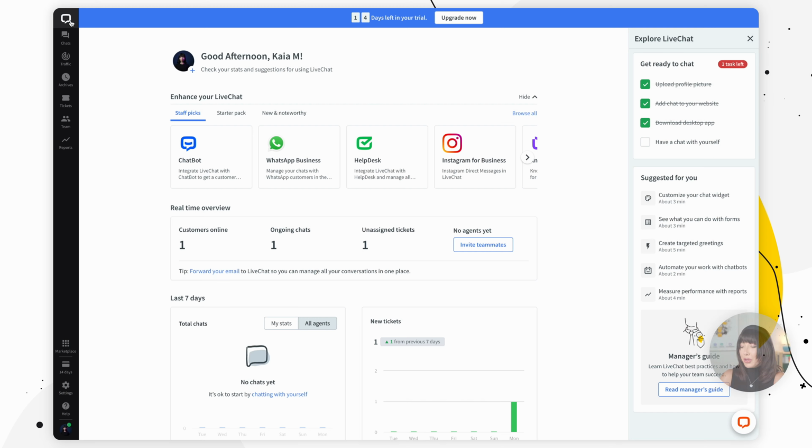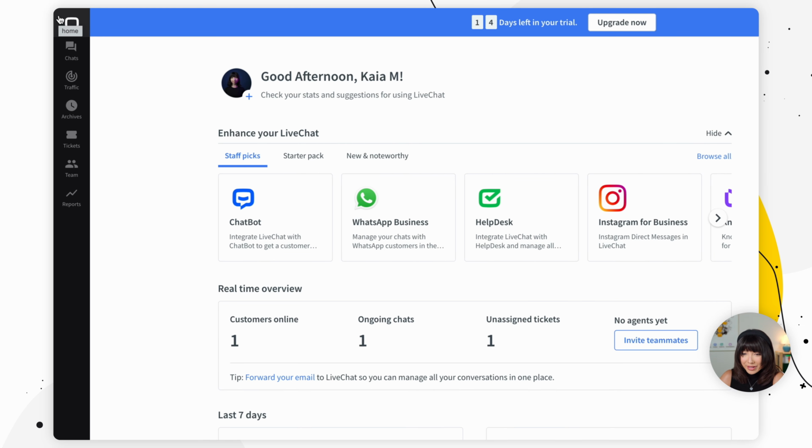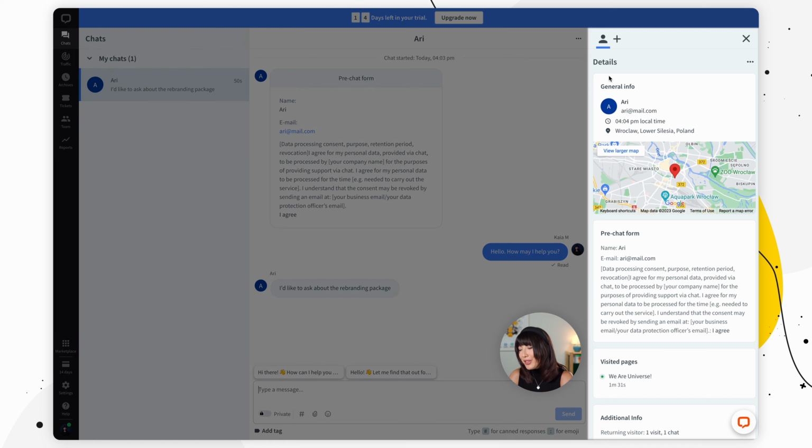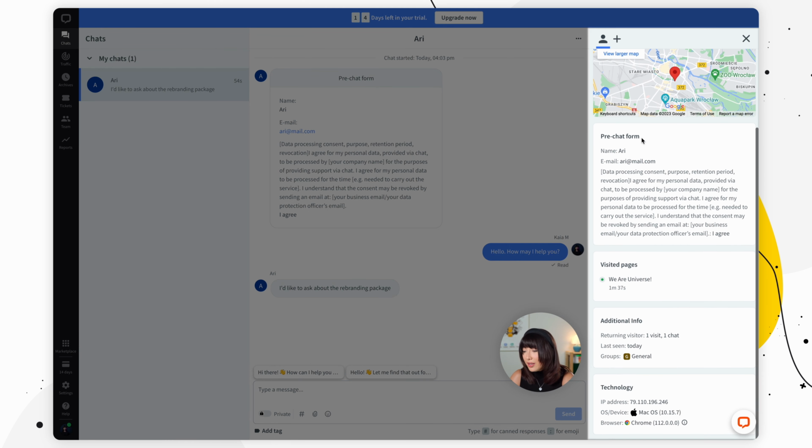Customer data. So after the customer has filled out the pre-chat form, you've got some information about them. But where can you find it? So you want to go into chats and open a chat with them. And on the right side of the screen, you'll see customer details. You'll find their contact info, the visited pages, information, of course, that they provide in the pre-chat form, additional info, and also technology, so users' device information.